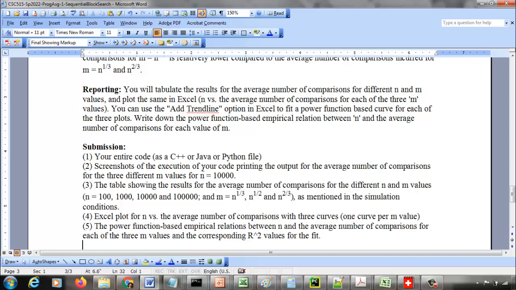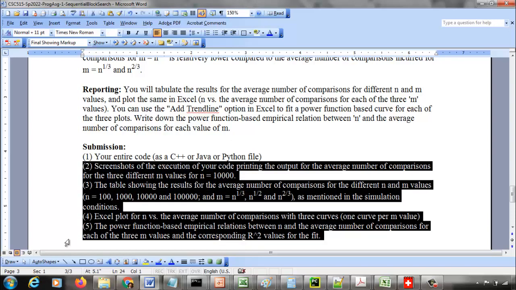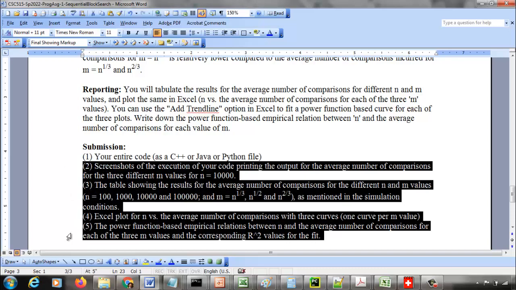So you can do it in C++, Java, or Python. I have given you the startup code. Since I gave you the startup code, you have to extend only that code and finish your assignment. You cannot use any code of your own. And you have to submit all these things. You can put together all these things in a PDF file, and this is the code file. So you would only have two files that you submit: the code file and items 2, 3, 4, 5 put together as a PDF file.